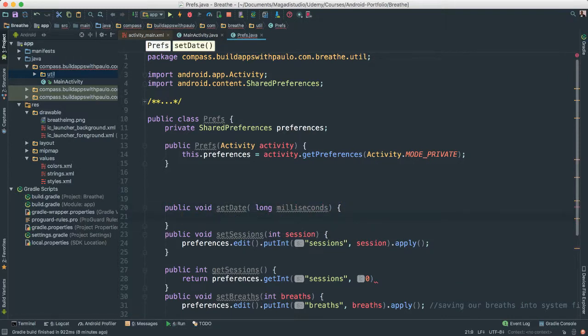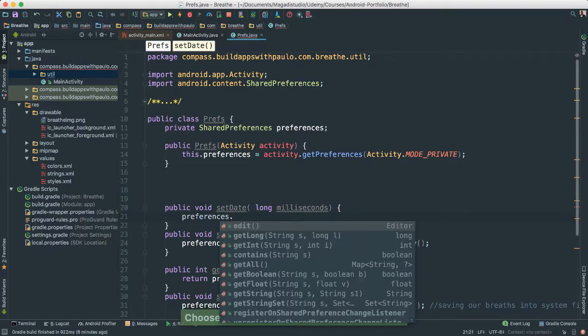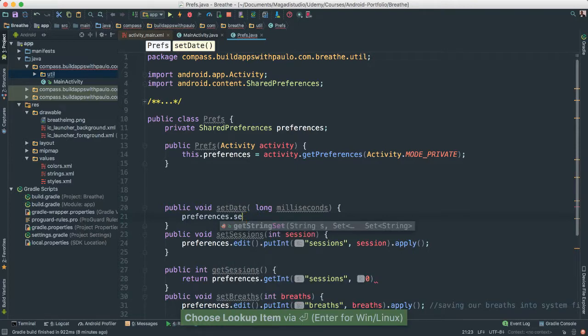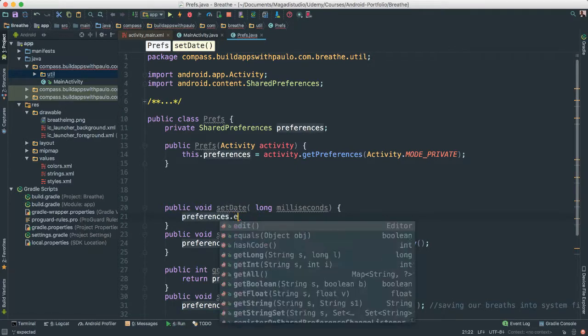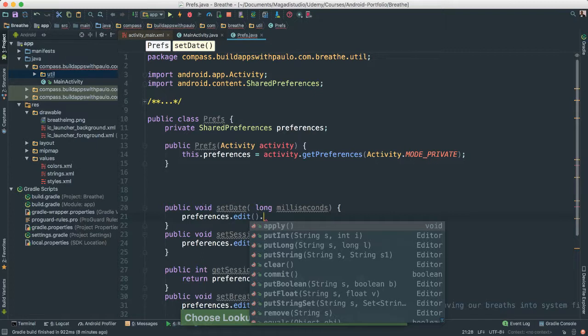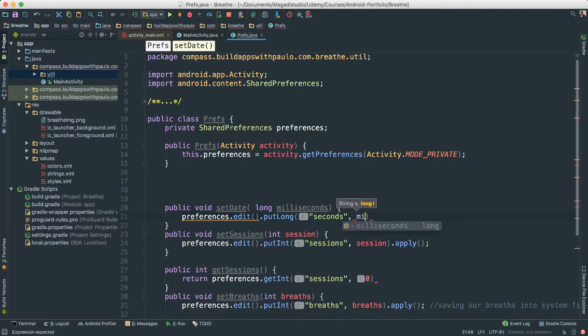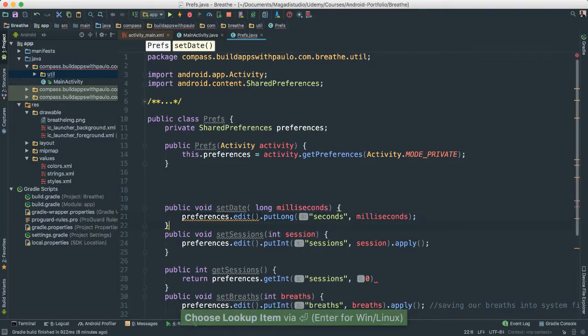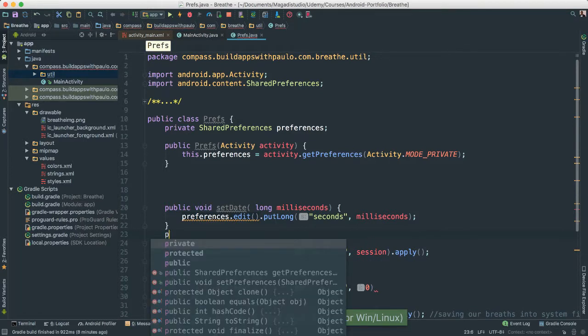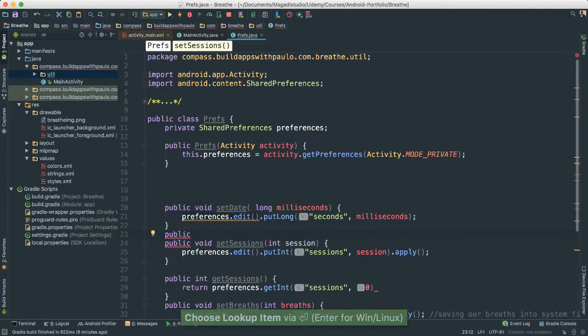And I'm going to say preferences.set. Oh, that edit, that's right. Let's say putLong, right? Because we are passing in a long. And this is going to be seconds, milliseconds as such. Of course, you're going to be able to get it. It's going to be a long, in fact.